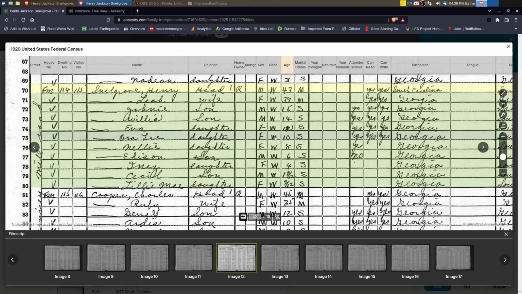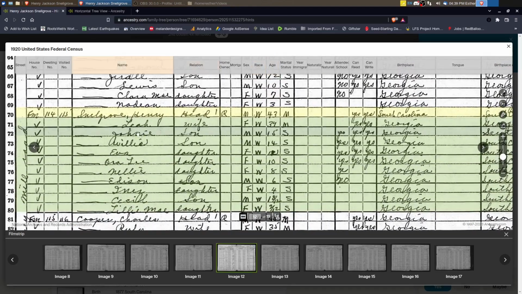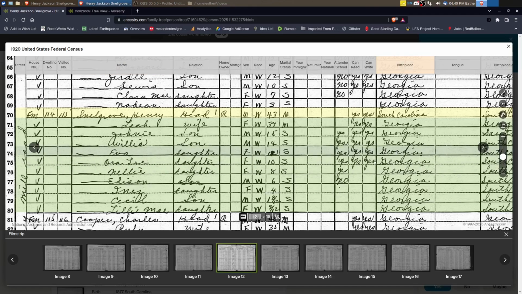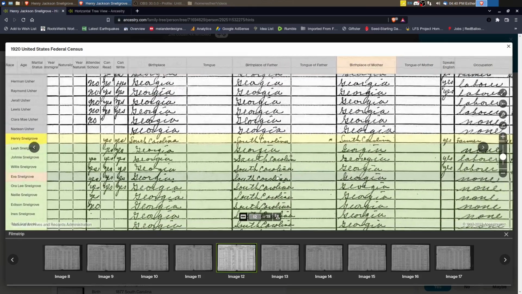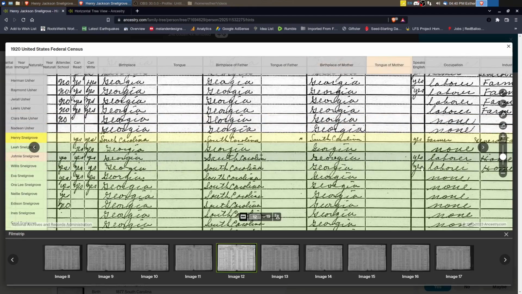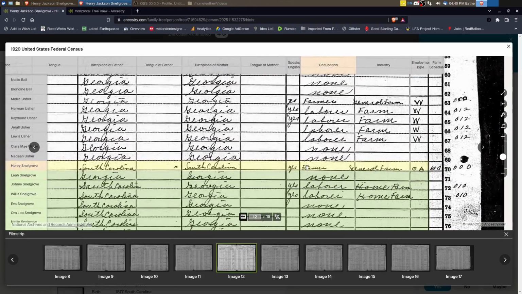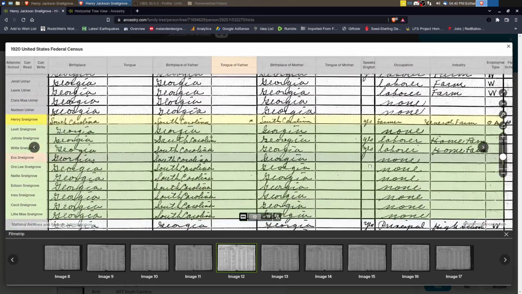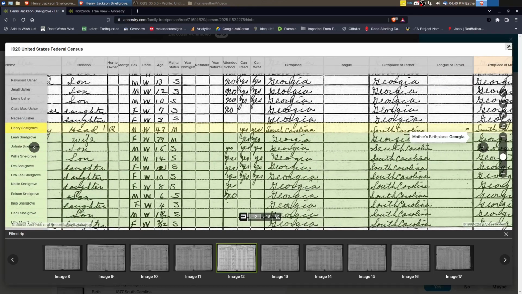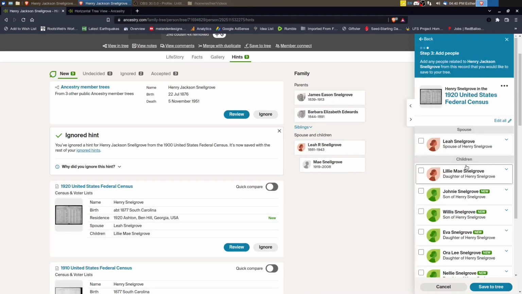We've got several children listed here, so we'll make sure we want to add all of those. And let's see, his parents are born in South Carolina. That seems to match with what I know. And farmer. So that makes sense. So that looks pretty good. So we're just going to go ahead and say yes.